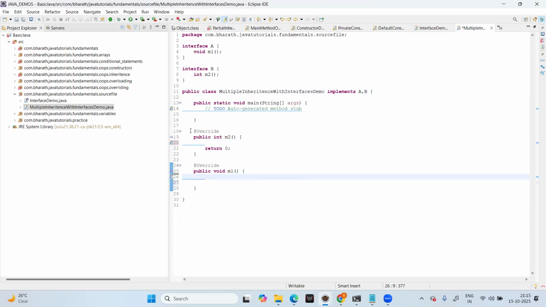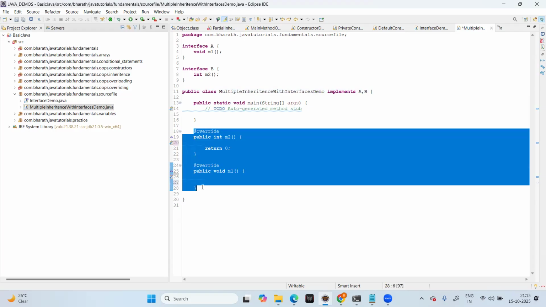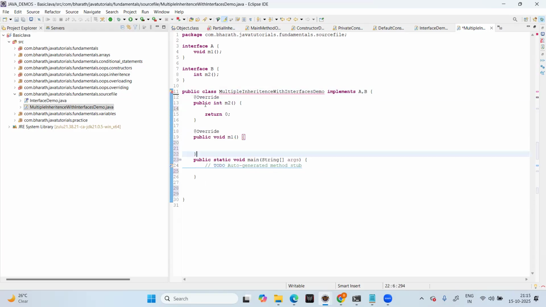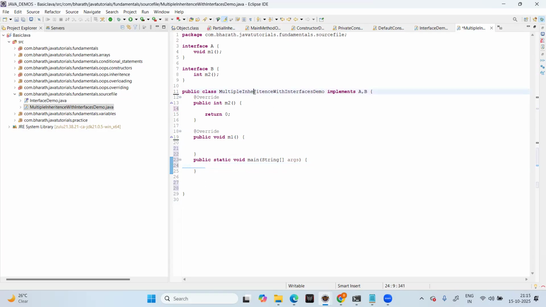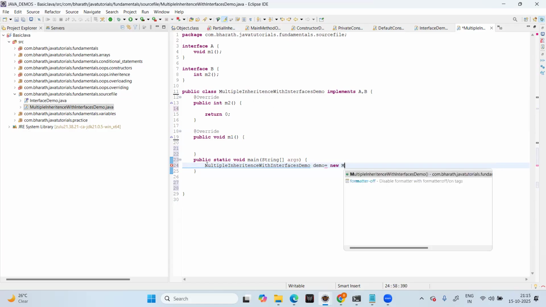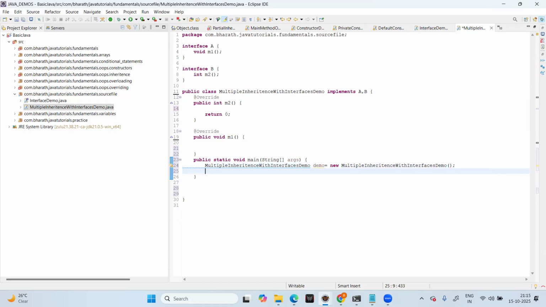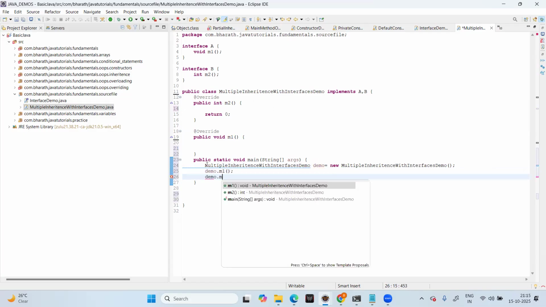Now in our main method, we can just call them. We can create the object: demo equal to new MultipleInheritanceDemo. Then demo.m1 and demo.m2.